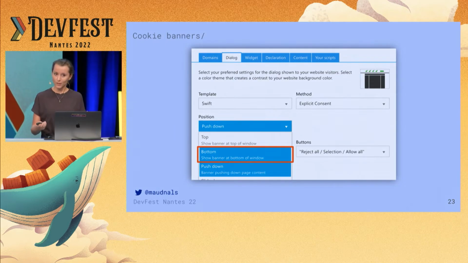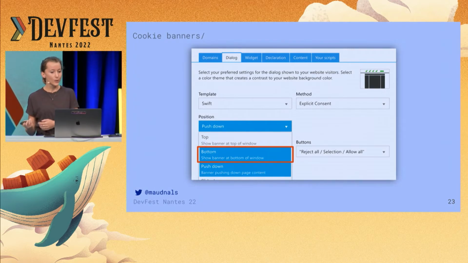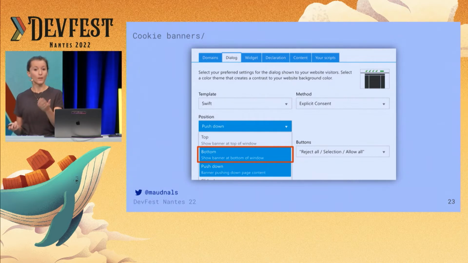How did I do that? Well, I didn't do much. I clicked a button. So that's kind of the cool thing here. I just checked the options I had in CookieBot in terms of layout config. And I saw I could just pick a different layout.